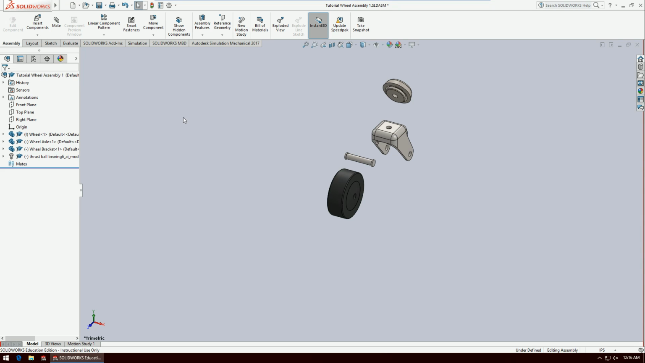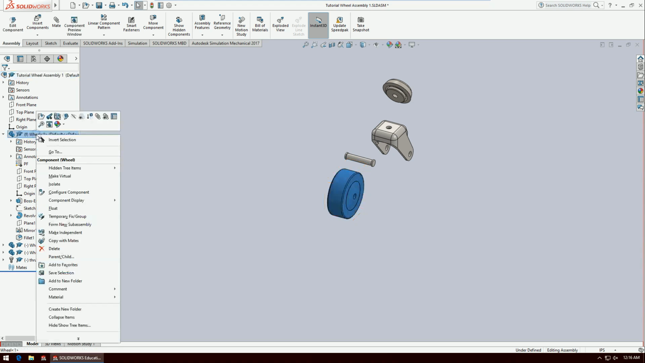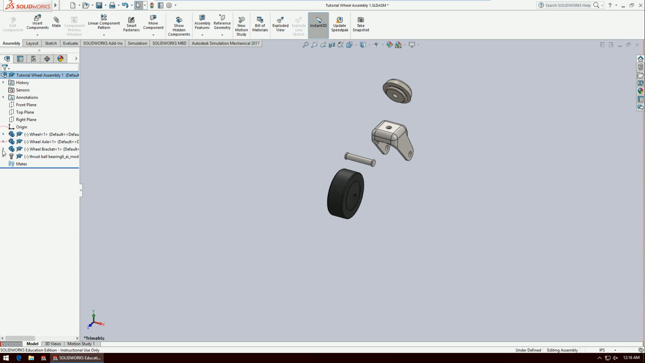Now I'm going to choose one of my parts to be my base part. SolidWorks automatically makes it the first part that you place, in this case the wheel. But I don't want it to be the wheel, I want it to be the ball bearing. So what I'm going to do is make this wheel float instead of fix. And you see the F is no longer in front of that part's name.